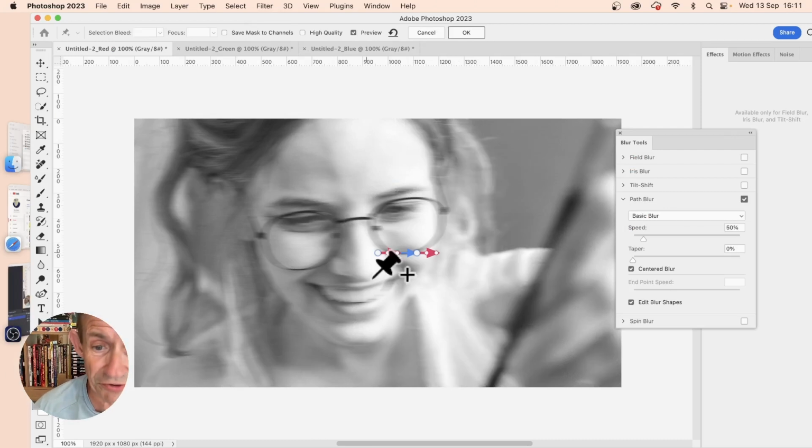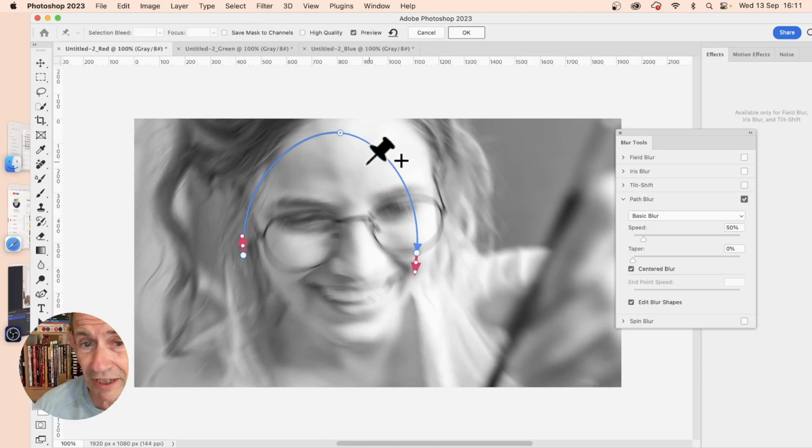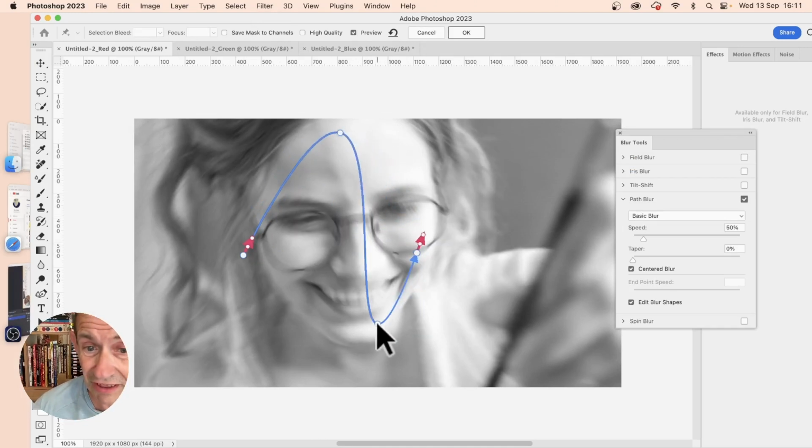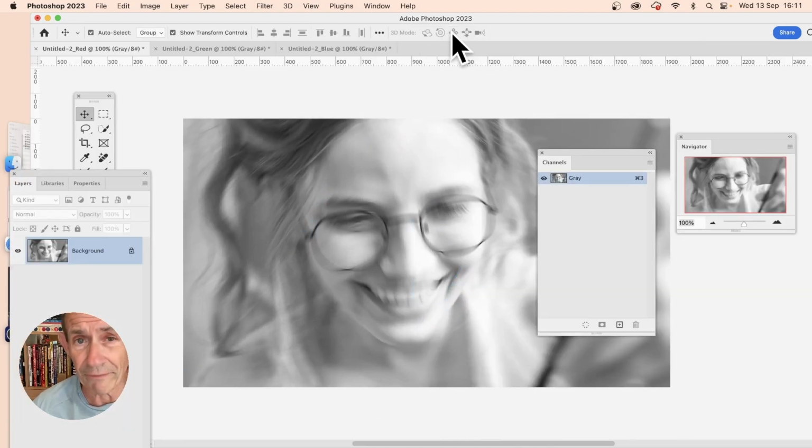Of course, you could use other ones as well. And I'm just going to apply a very quick blur. But you can vary them, obviously. You don't have to use the same blur in each of the channels. So click OK. So you've got that effect.